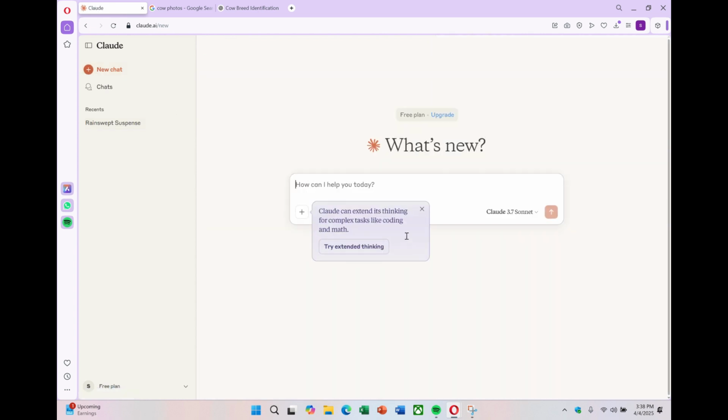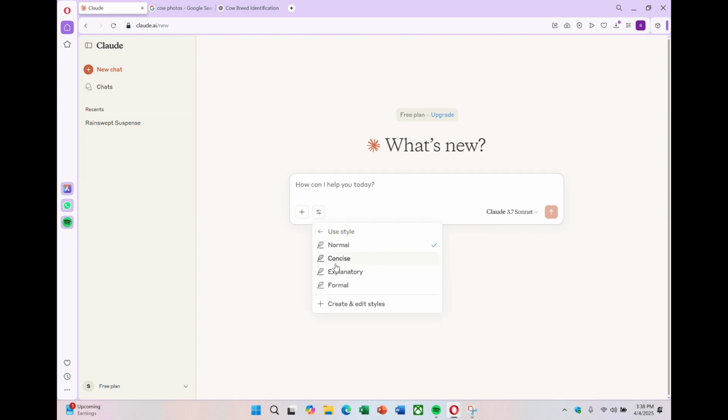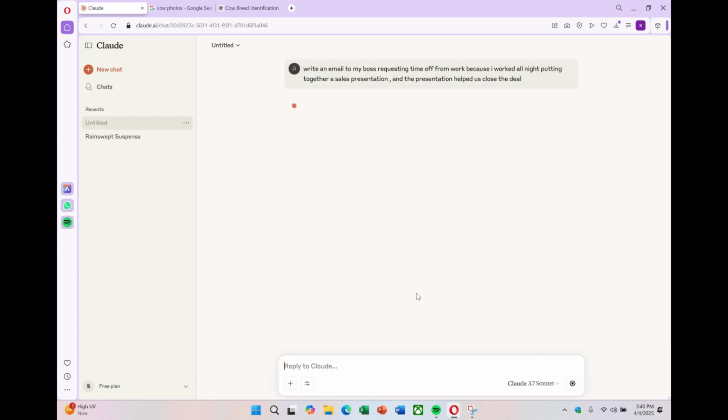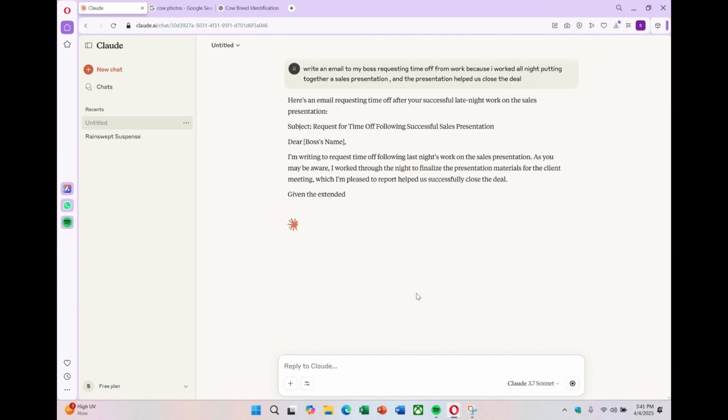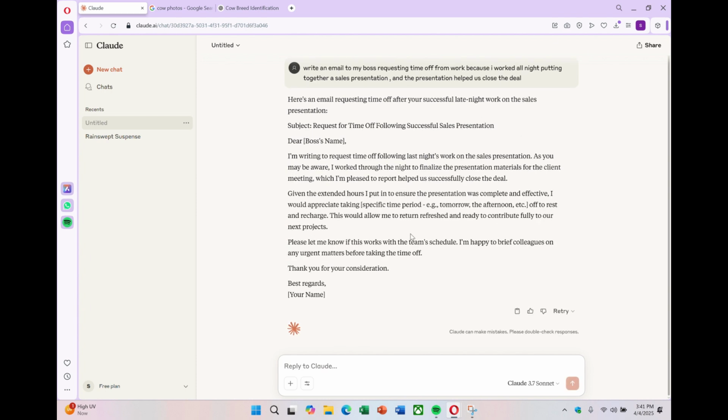Next, let's look at adjusting writing styles. Up to now, we've been using Claude in its standard mode, but you can also instruct it to be concise, explanatory, or formal. Let's see how this works by giving it a prompt. I need help writing an email to my boss asking for time off after an all-nighter. Claude returns a fairly detailed email. It makes the point well, but perhaps it's a bit too long.